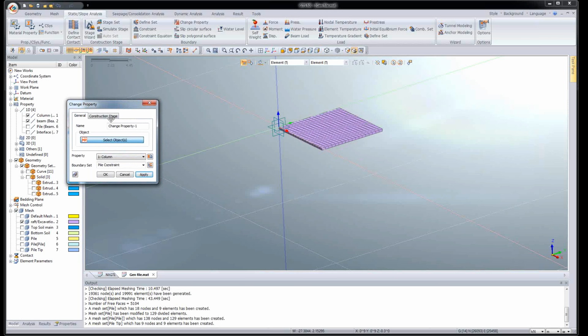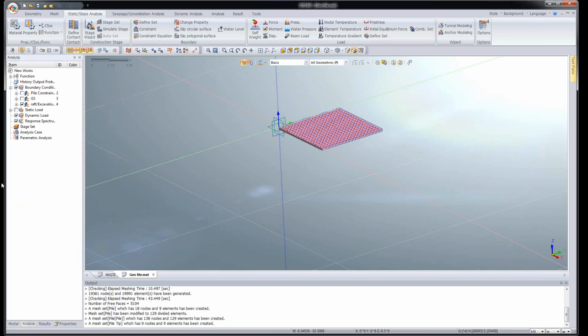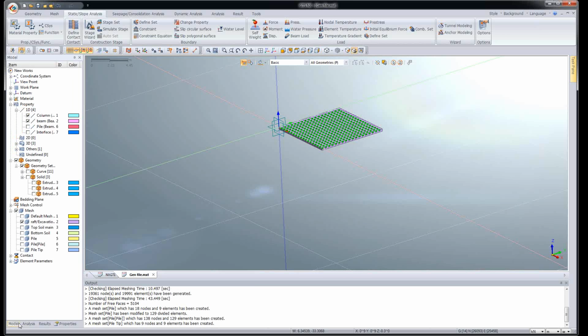What I want to do is change the property during the construction stage. So select all the elements. Now these elements have the topsoil property. So I will excavate it and then give it the property of raft. Just select the raft and click OK. A boundary condition will be created. You can see that in the analysis, in the boundary, a boundary condition has been created for the same. So whenever you activate it with this method, the property will change to raft or concrete property.